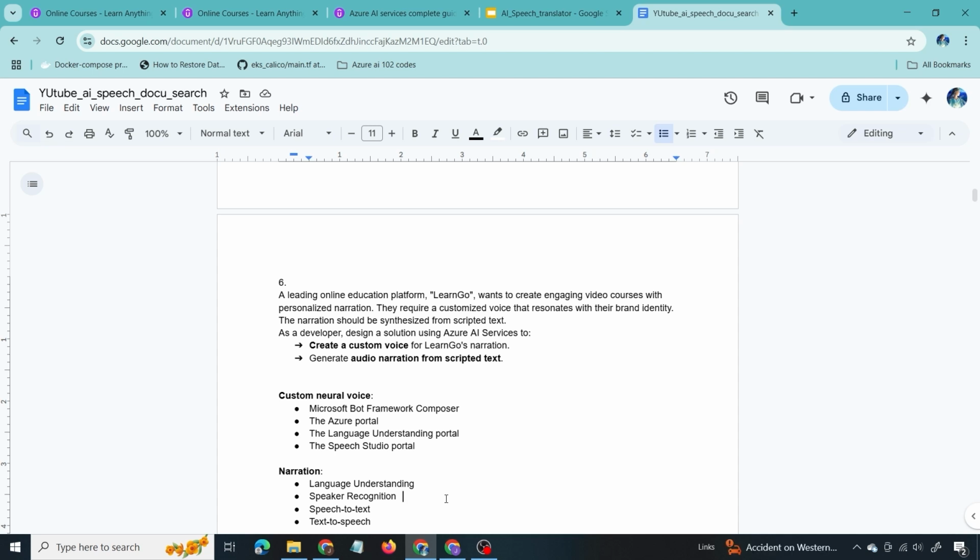Custom neural voice. Microsoft Bot Framework Composer, the Azure portal, the Language Understanding portal, the Speech Studio portal. So which service should we use to create custom neural voice? So what are each of these options? So what is Microsoft Bot Framework Composer? It is primarily used to create chatbots. So that is not what we need. And the next is Azure portal. So we know what is Azure portal. It is a user interface to create all the Azure resources. The next is language understanding portal. So language understanding is for natural language processing, which is to analyze text for conversational language understanding, etc. So that is not what we need.